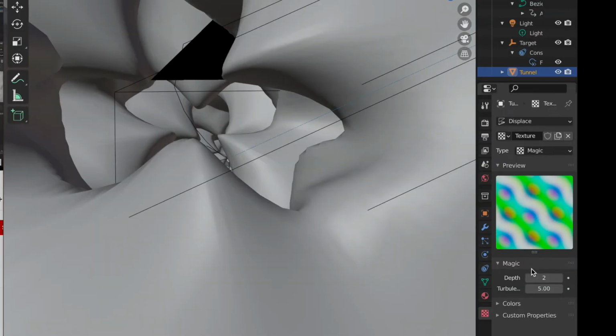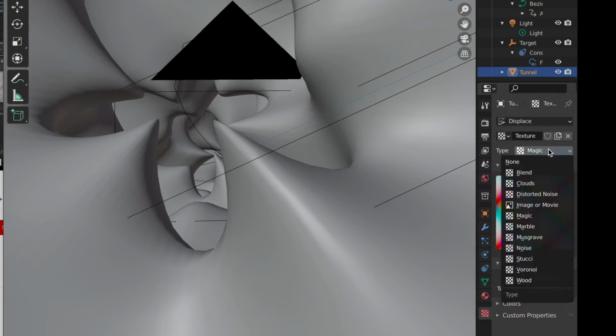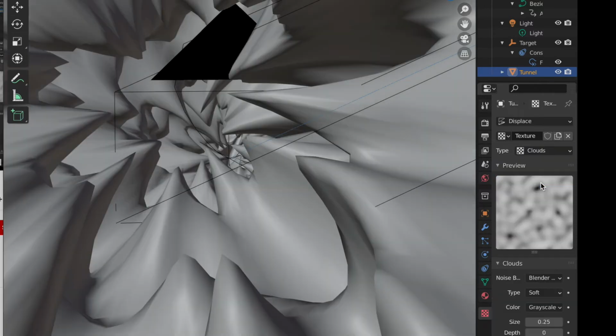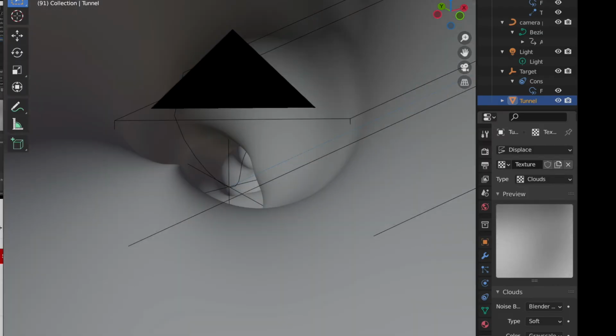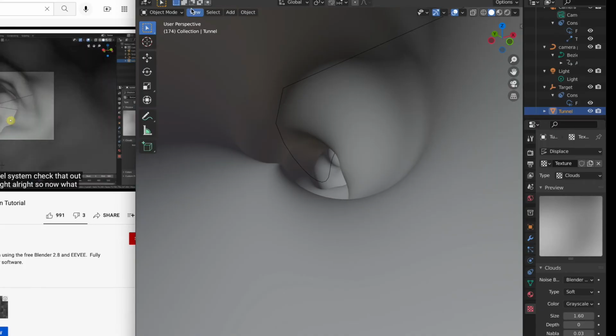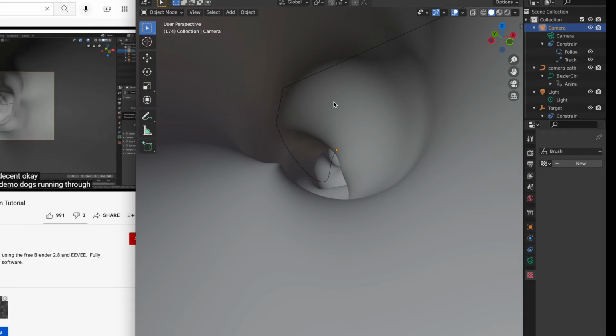Now you can go ahead and change the way this looks by changing the depth. The higher the depth, the more compact it'll be. The lower the depth, the more sparse it'll be. If we switch back to clouds, you'll see that now there's a size option right above depth. If you make the size larger, the design spreads out. Now we can go back up to View, Cameras, Active Camera, and now when you press play, you'll be able to go through the tunnel.